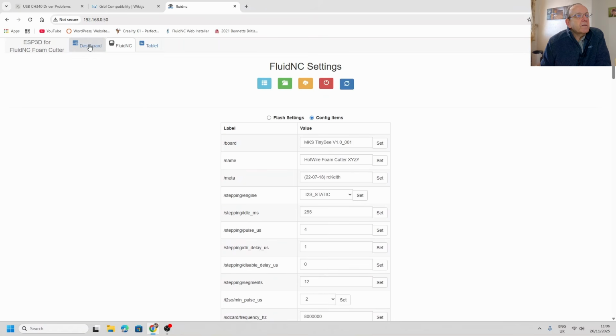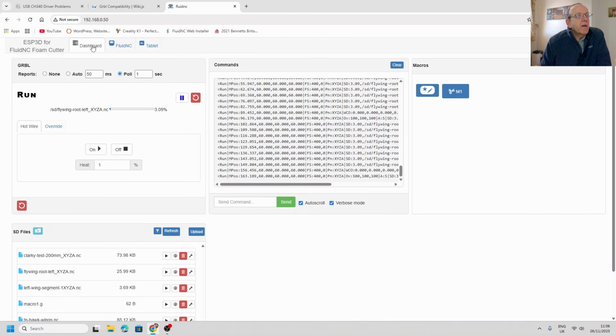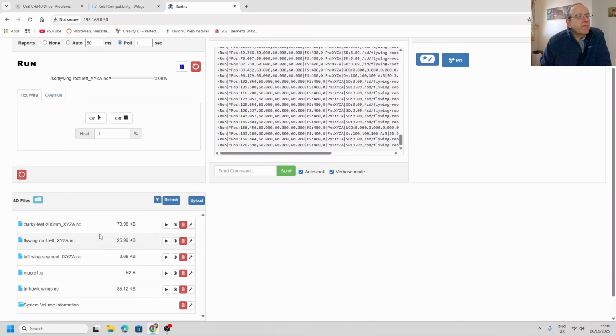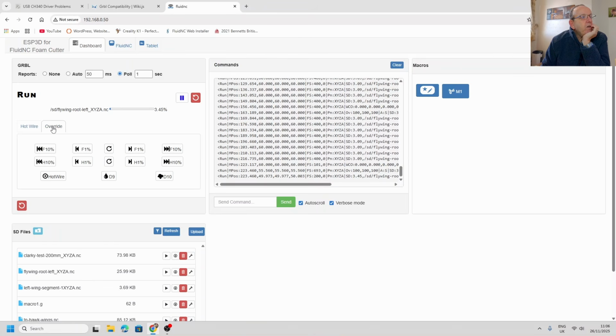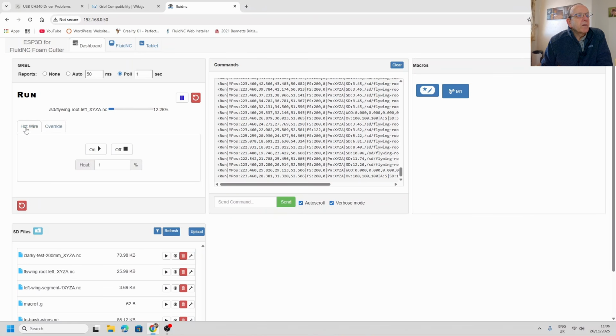And then go back to dashboard. These are our files here, and this is our hot wire control. So now we're running, we won't be able to change the hot wire, but we've got the same things on the hot wire. So you can override the feed and the hot wire temperature. These here are, I'm not sure by the time I release it whether to leave these in, because I think there's only one guy that uses them, but we'll see anyway.